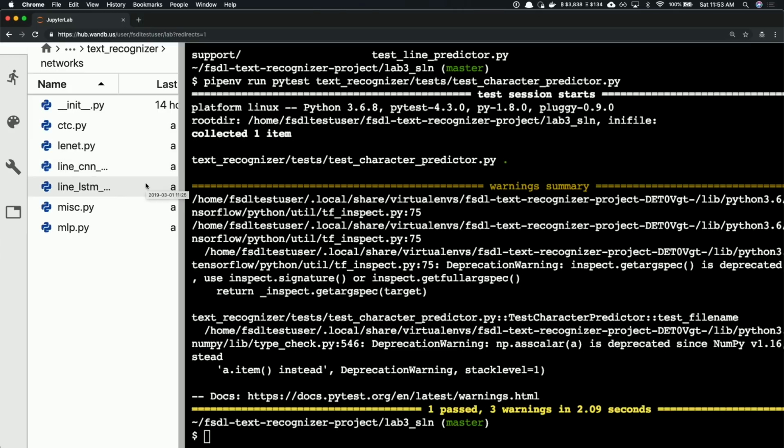Can you go over the CTC loss function again? Let's talk about it offline.